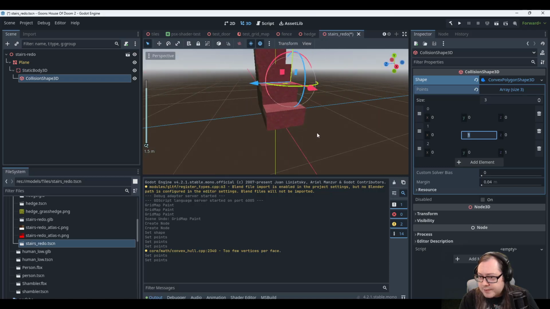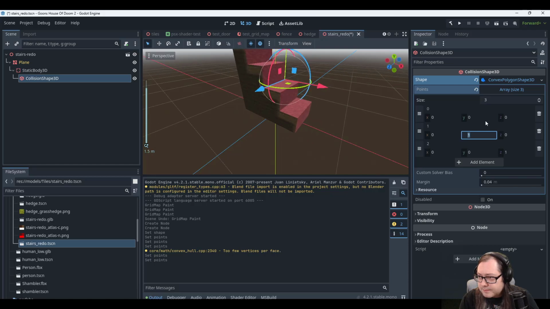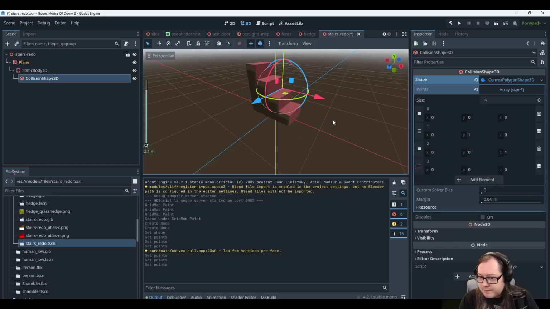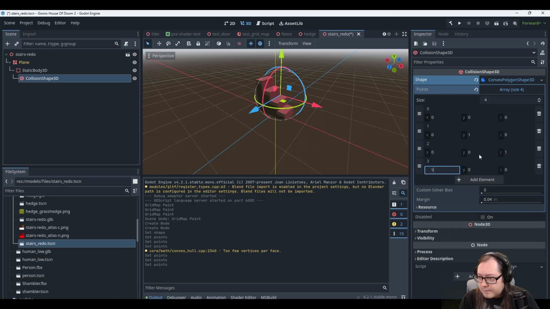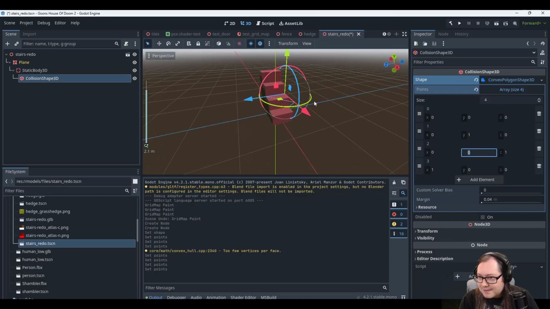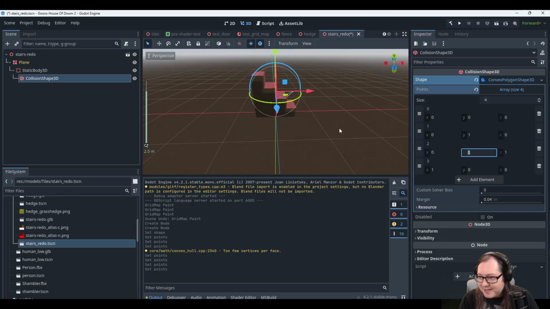Too few vertices per face. Another one. I don't see the shape. Hold on.